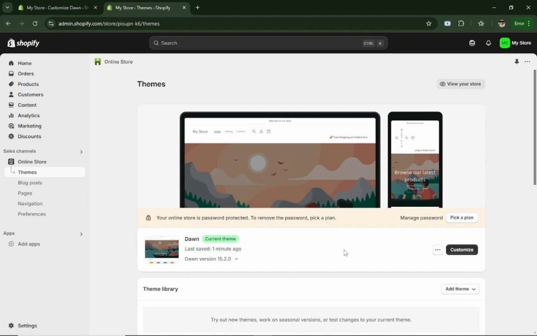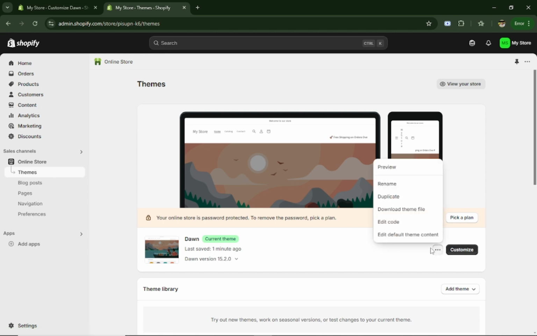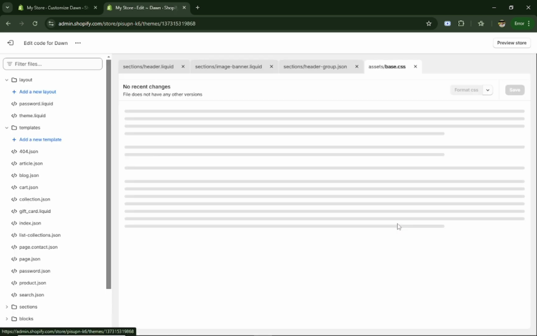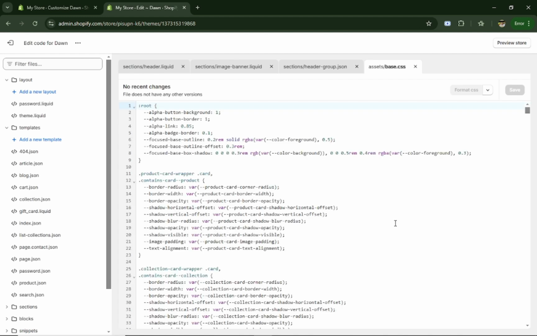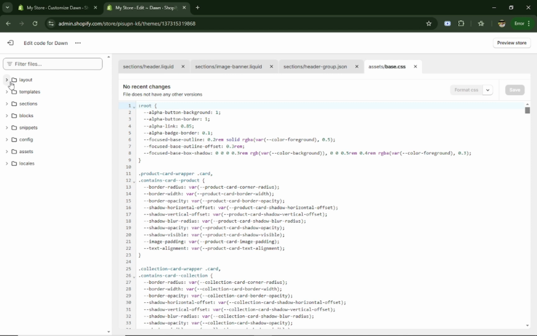So the first thing that you're going to do is to log into your Shopify admin panel, click on Online Store and then Themes, and then under your Dawn theme, click Actions and then Edit Code. Or you can simply just click on the three dots right here and then tap on Edit Code. This will open the theme's code editor where we'll be adding our custom HTML, CSS, and JavaScript.